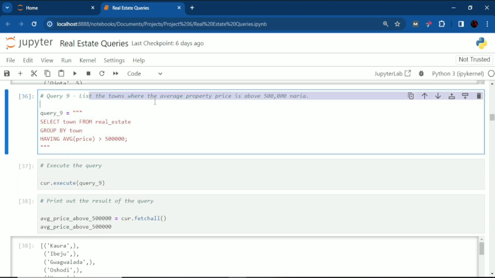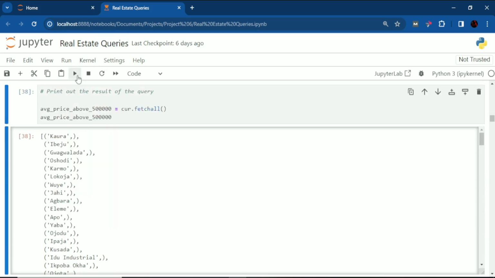So now it says list the towns where the average price is above 500,000 naira. So over here you have to select the town from the table, then group by town. HAVING is normally used when you're using GROUP BY, as you want to put a condition while you're grouping by. You cannot use WHERE. WHERE is not used with what? GROUP BY. Or let's see, you can use it before the GROUP BY, but after the GROUP BY, you cannot use WHERE. What you're going to be using is HAVING. Average price greater than that. Okay.